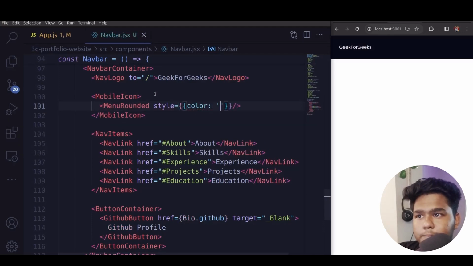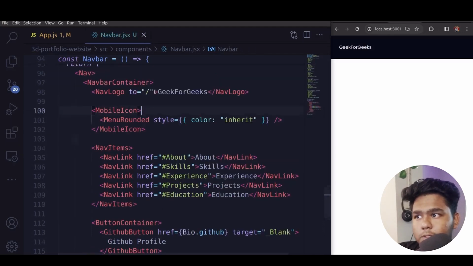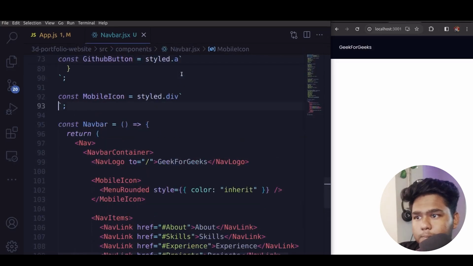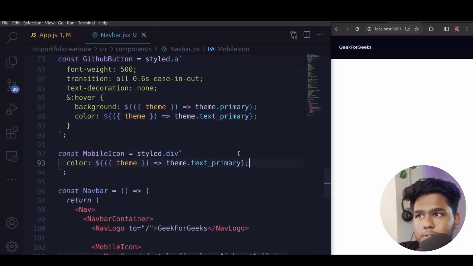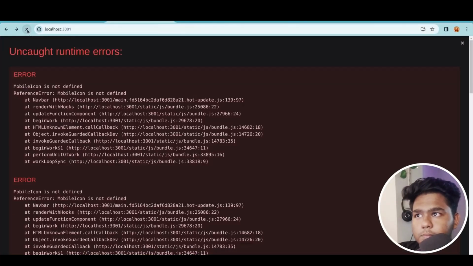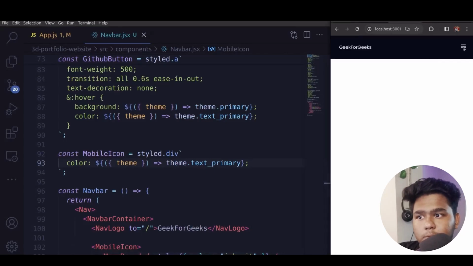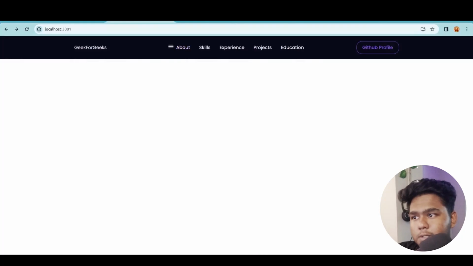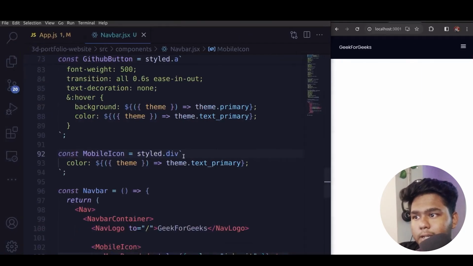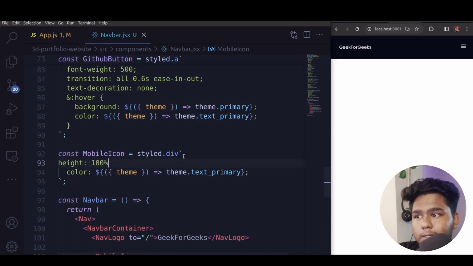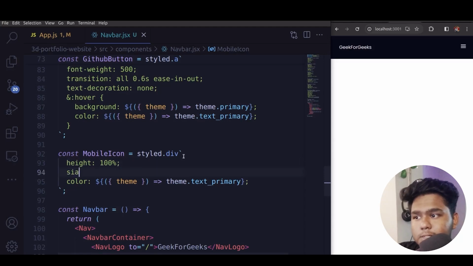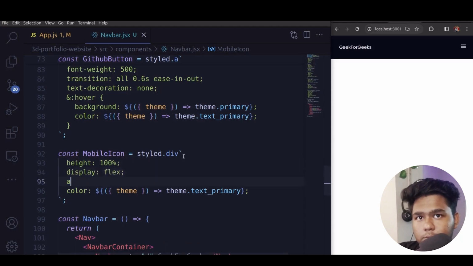So I will write inherit, and mobile icon, first of all let us give the color. So I will copy that one and paste that one, text primary. Now let us reload. So let us see what is coming. Yeah, so you can see that our menu icon is coming perfectly. But it is also visible in the large screen. So let us first add a height of say 100%, and then I will also display flex, and then I will align items center, so it will be in a centered position. Perfect. Now it is coming perfect.